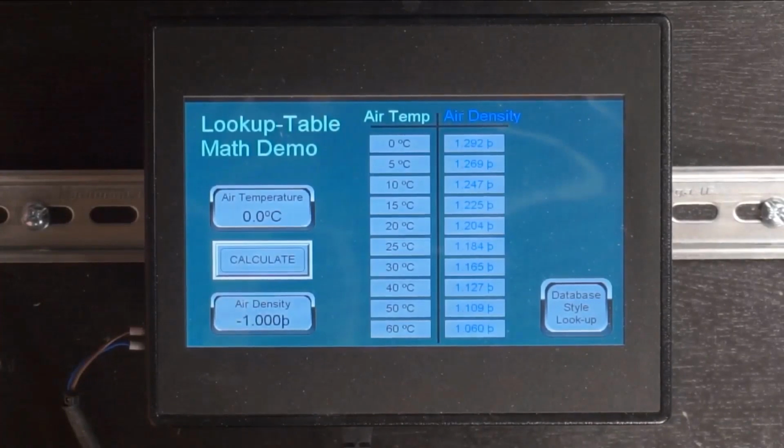On our screen, we have our two-dimensional lookup table with air temperature in the first column or the first array, and air density in the second column or the second array. First, we will test our program by setting the temperature as 0. According to our table, this should return an air density value of 1.292. This proves to us that our special case was handled properly.